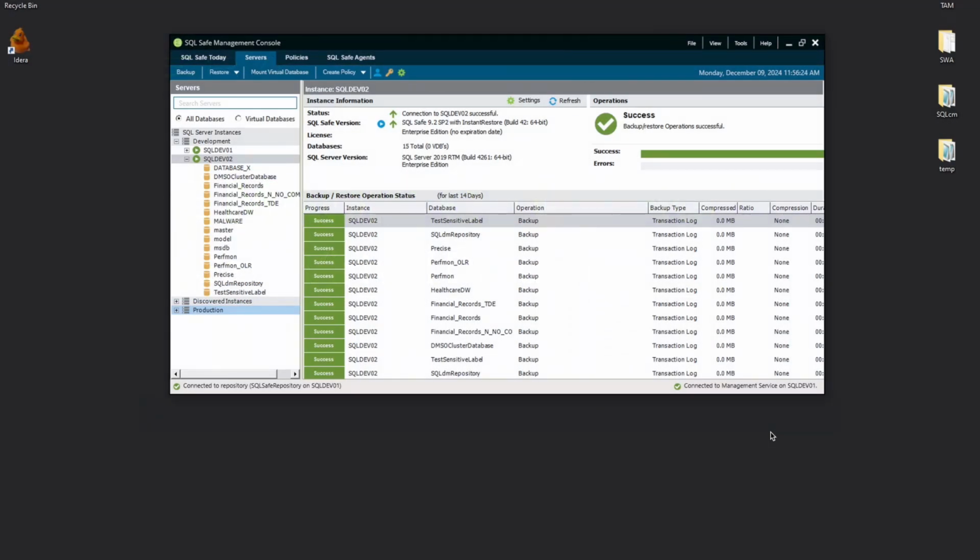Hey everybody, I want to do a quick demo on the SQL Safe feature called Virtual Database, which I think is very magical. It really is magic. It's one of the most interesting and coolest ways that you can deal with a SQL Server database backup and restore scenario that I've come across in my 20-year history working with SQL Server.